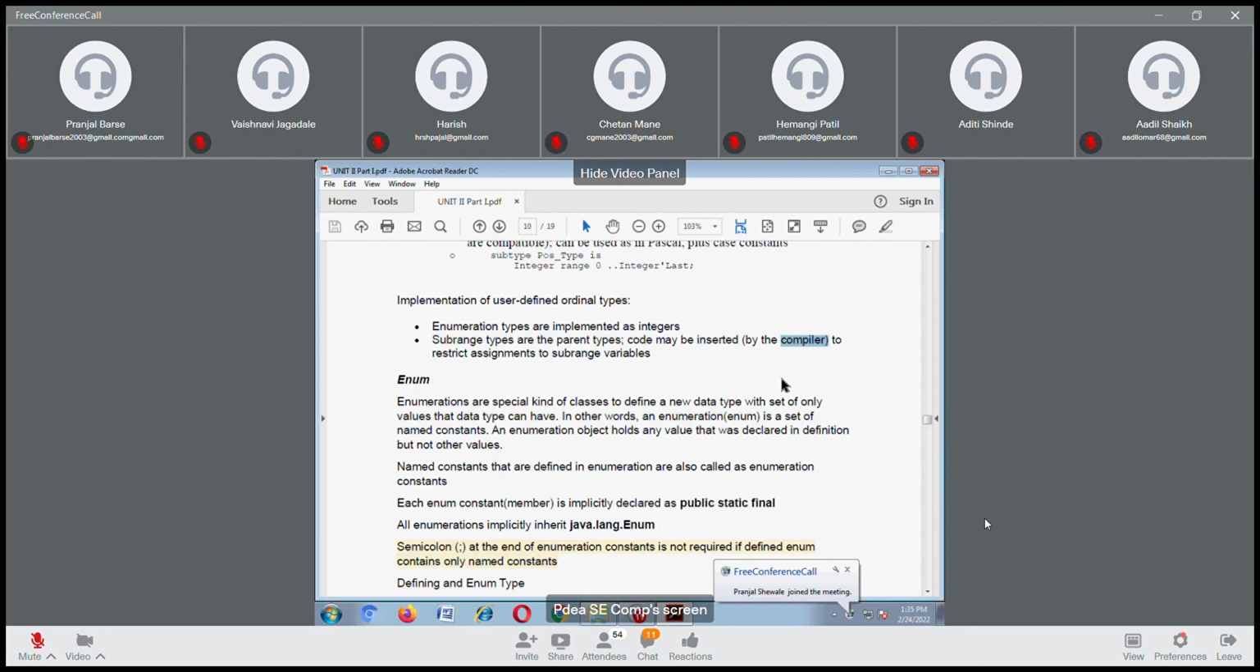Now the next question is this: can we compile the programs written in Java in C++? Can we compile them with the C++ compiler? Either yes or no. No. No is the correct answer.